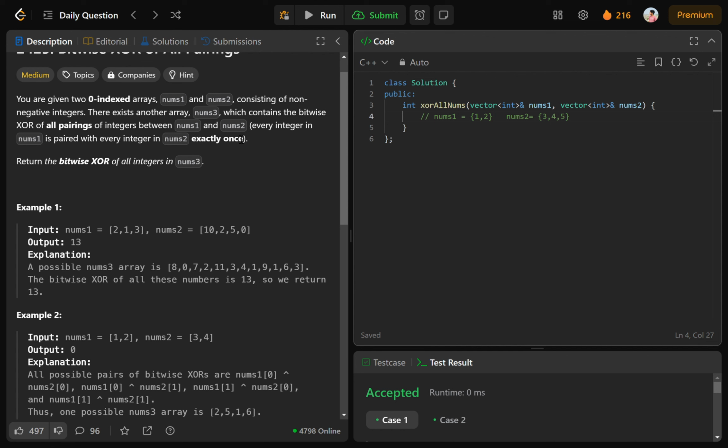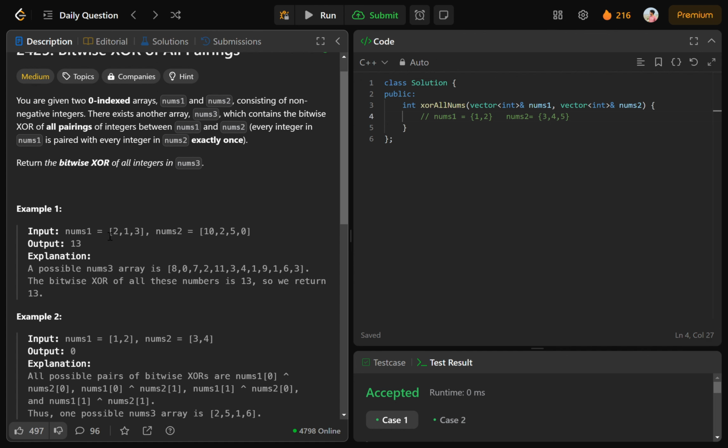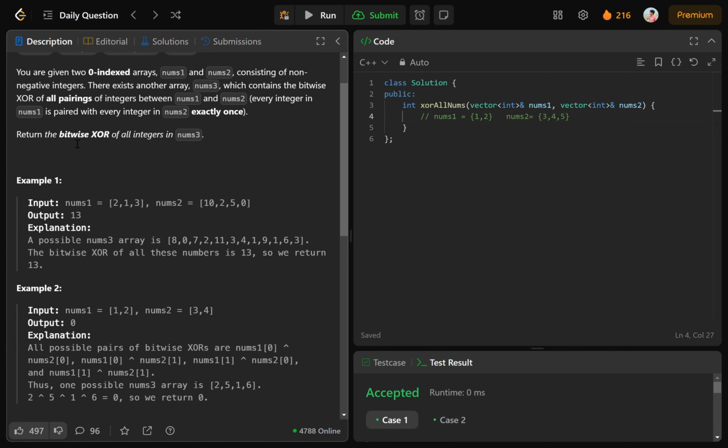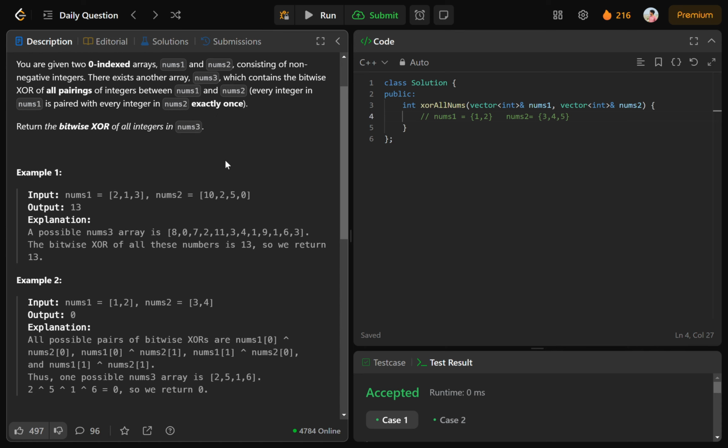Okay, so what this means is, for this example, nums1 is given as 2, 1, 3 and nums2 is 10, 2, 5, 0. So nums3, which is not given here, will be 2 XOR 10, 2 XOR 2, 2 XOR 5, 2 XOR 0, 1 XOR 2, 1 XOR 10, 1 XOR 5, 1 XOR 0. So all these elements will be XORed with these elements, and afterward, return the bitwise XOR of all integers in nums3. We have to again take the bitwise XOR of all integers in nums3. So whatever the resultant array is, we have to take the XOR of that array.